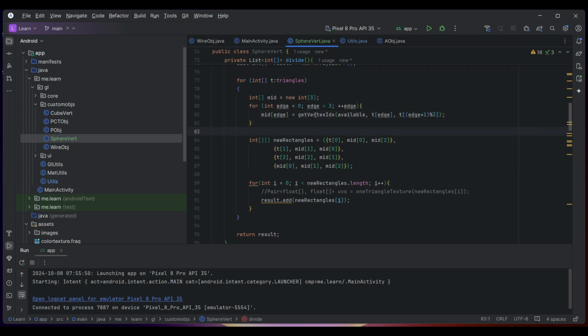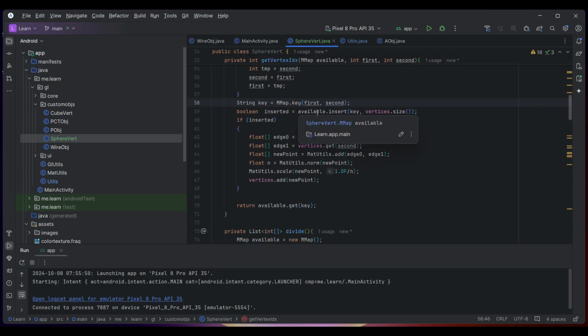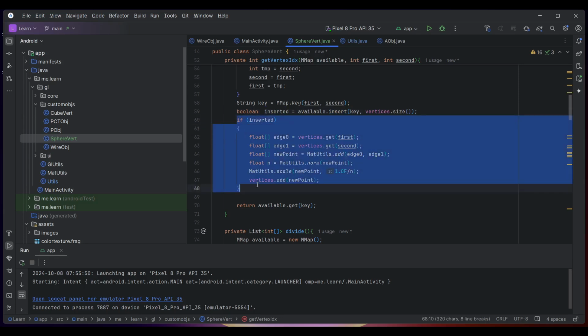Let's take a look at the function get vertex index. So this function first sorts these first and second indices. So now first will contain always the largest index. This is done because it doesn't matter at which triangle edge we start. The midpoint would be the same, so we don't need to create it twice. Then we can create a key based on these two indices and call the function insert. So now if this vertex is already inserted, this inserted will be false. Then we don't add a new vertex here.